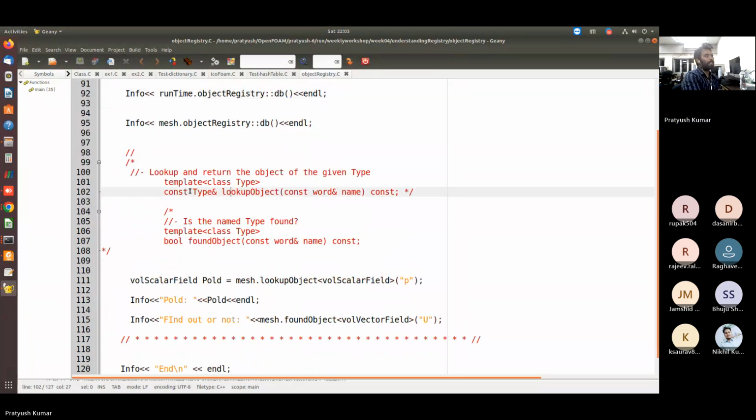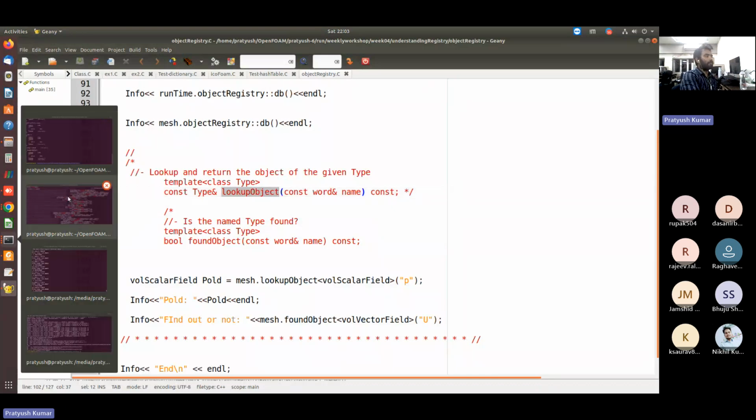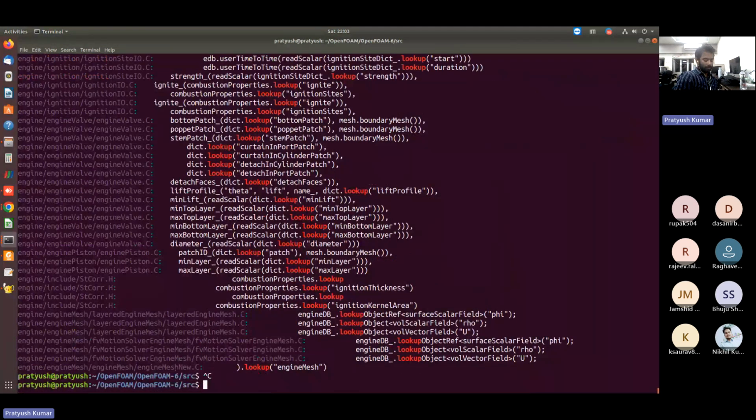Okay. So this is the concept, lookup object. As I told you, you can use this to see what the different objects are available. Earlier I showed you lookup or default, which is related to the dictionary. Here this lookup object is being used for the database. So if you see, this command is used many times in OpenFOAM.